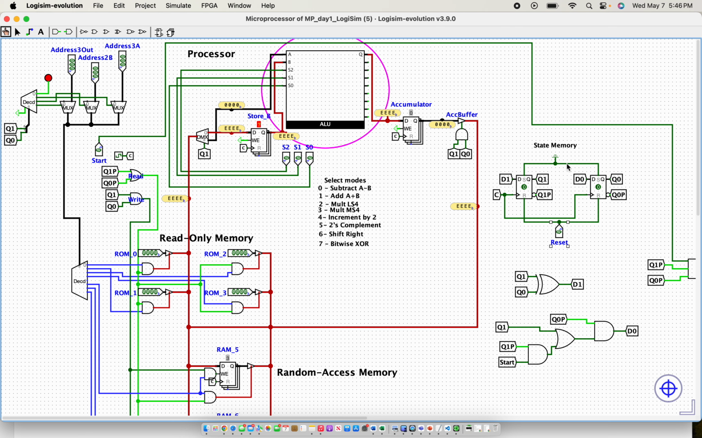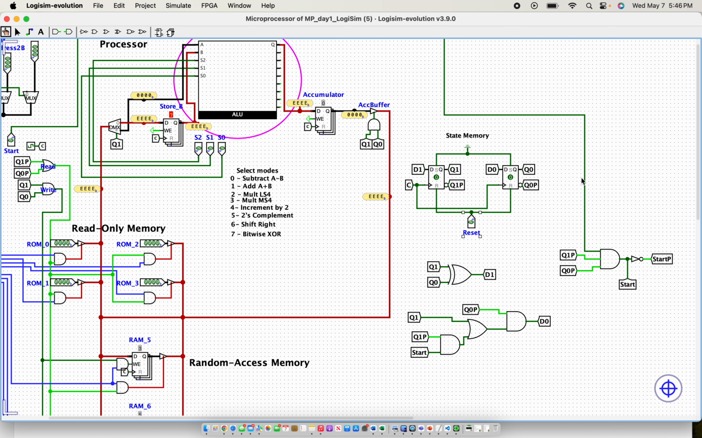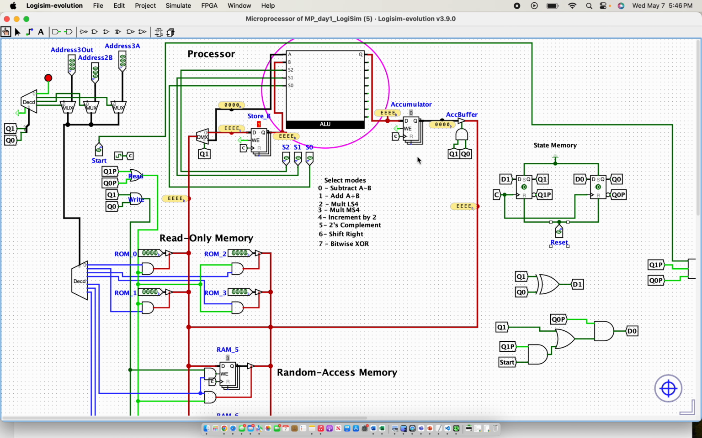Over here, you'll see I have my state memory with the manual reset, and my D1, which I have equations for that I'll show at the end of the video, and then my D0. And here is my manual start. I moved the start button over here by the clock so that it's easier to get to. So, let's get started.